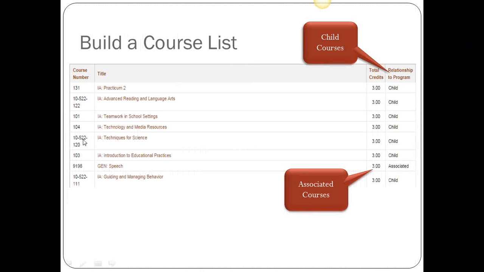First, you might start with a course list. And courses are also built in WIDS. They use the same design process. You build course outcomes, performance standards, assessment strategies, and you can even build further into the course's learning activities, learning materials, and assessment activities and materials as well. But here we build a course list. Notice here that a course list is going to show its relationship to the program. In this case, I'm building a program for instructional assistant, and it has multiple courses. Most of them are child, meaning that they belong to that program.